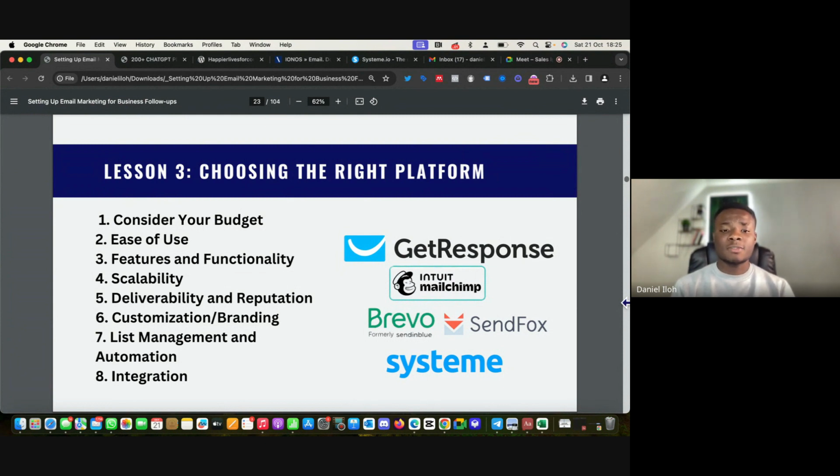The next one is customization and branding. I just explained that now. The next one is list management and automation. You want something with which you can manage your list. You can segment your list. You can also automate your list. The last one is integration.